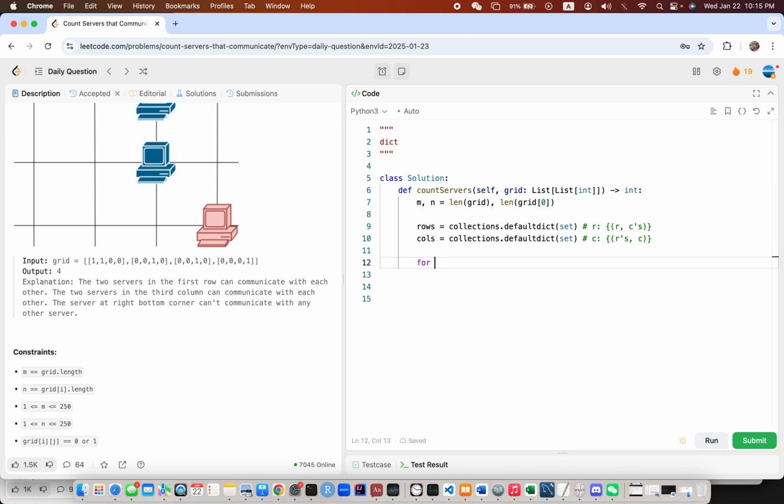Now let's traverse the grid: for i in range m, for j in range n. Very standard. Now rows i, this is the dictionary, then I'm going to add this position ij. Similarly for columns j, I'm going to add this ij. The reason I'm choosing to use a set is that I want to avoid repetition in counting. This is the one major step.